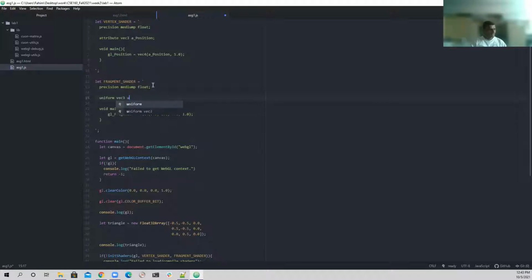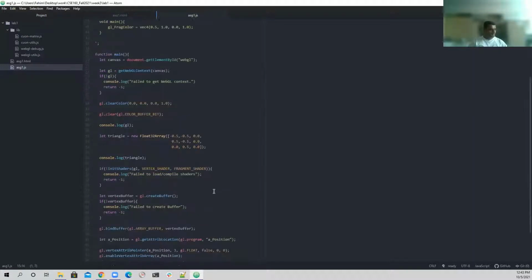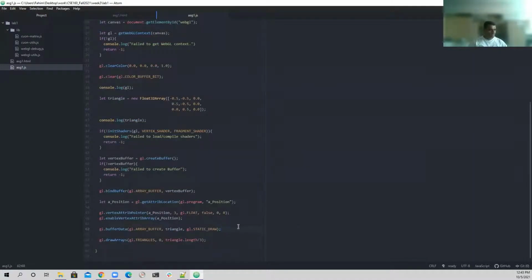following the previous concept of using this underscore prefix, the naming convention is U for uniform, and I'm going to use color because I'm going to send the color from the CPU side using this. So if I use this now, nothing will happen. I have to do some steps here before the drawing, right?